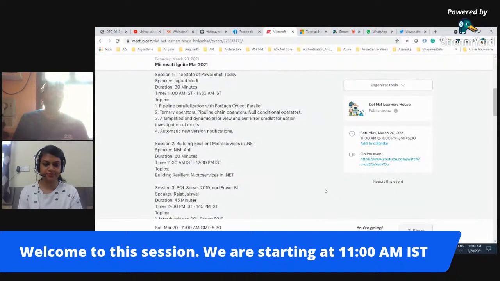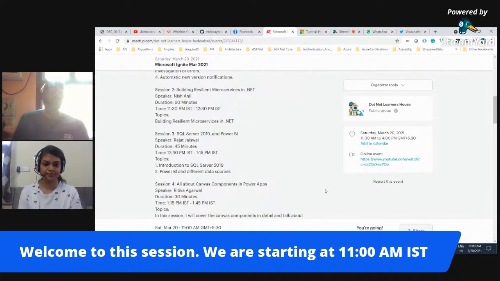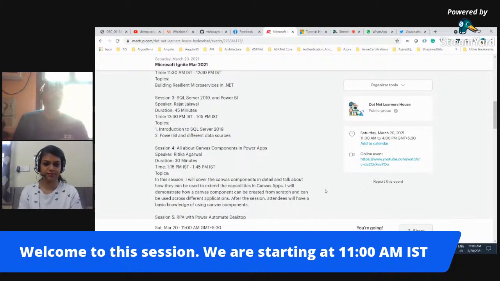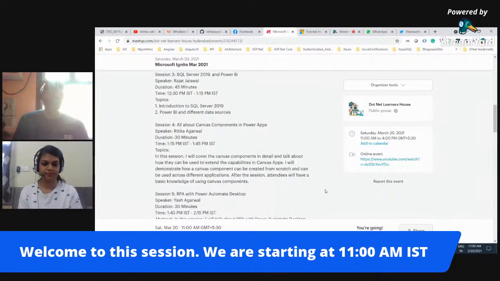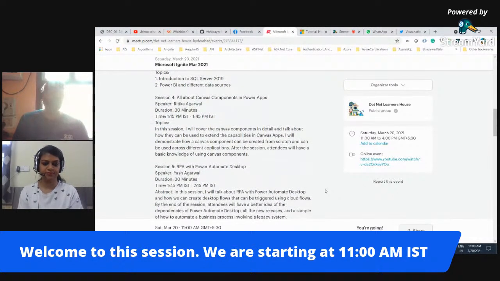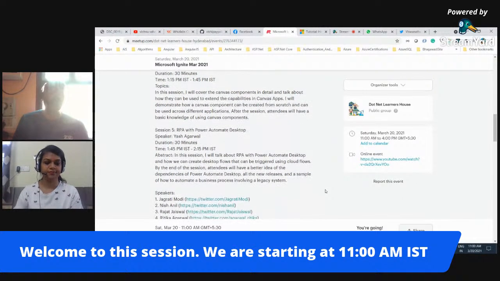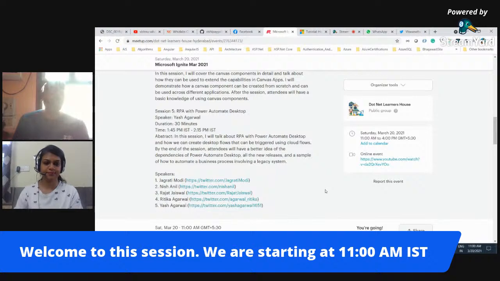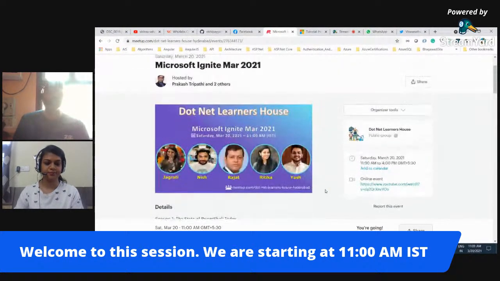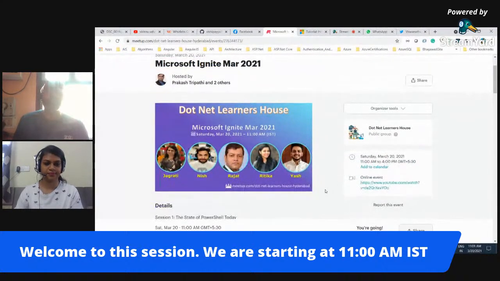Next we have Nish Anil, who will be explaining how to build resilient microservices in .NET, followed by Rajat Jaiswal, who will be talking on SQL Server 2019 and Power BI. Then we have Ritika Agarwal, who will be speaking on Canvas components in Power Apps, and next we have Yash Agarwal, who will be talking on RPA with Power Automate. So pretty much nice topics to learn.